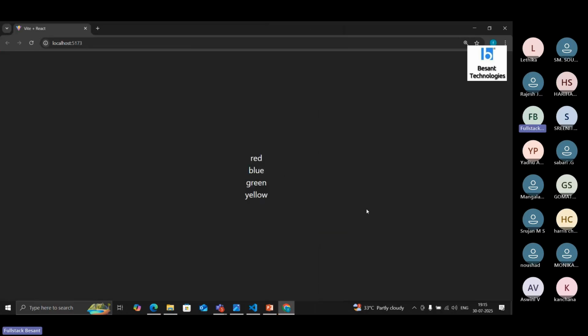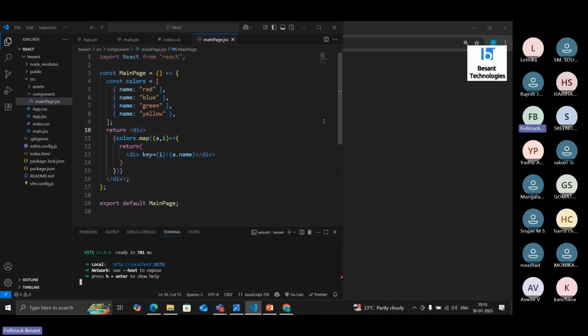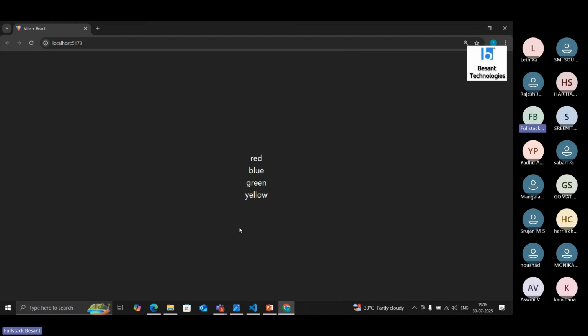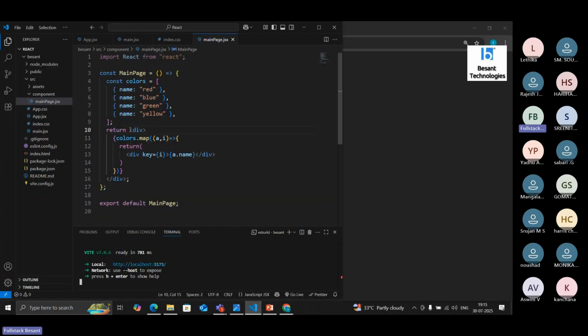Do you understand how I mapped my value and showed it in my React application? Is that clear? So I will be giving an array, and that array will be mapped directly. There is a return function, and inside that we'll write the container div, and then we'll be mapping colors dot map. I'm going to give the parameter and then the index value, and inside that I'm going to return a function.